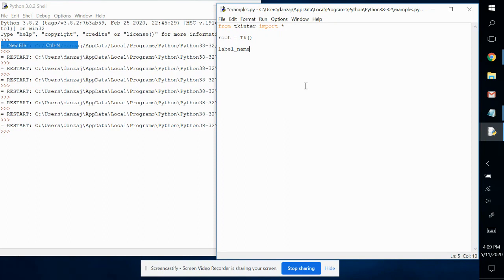Whenever you create a label, it's important to make sure to have a very descriptive name. Obviously, this is not a very descriptive name. So I'm going to create a new label, and we are going to be creating an object from the label class. So this label name is going to be an object from the label class.